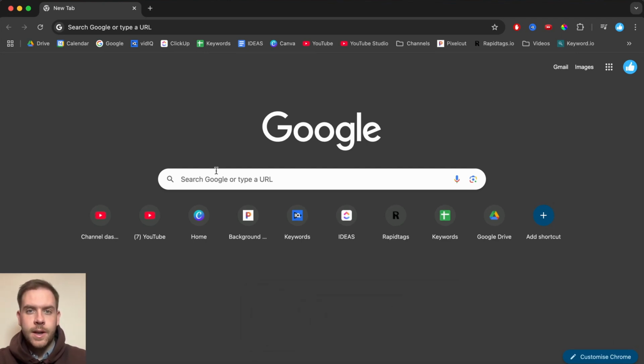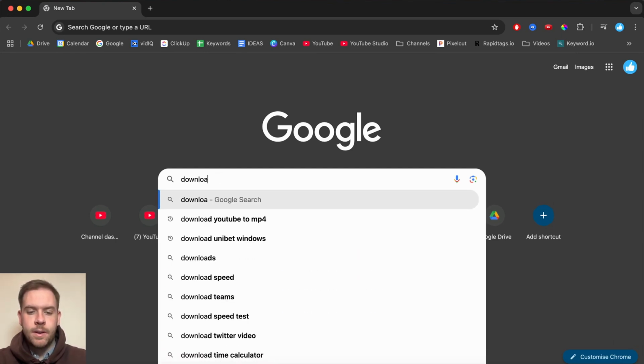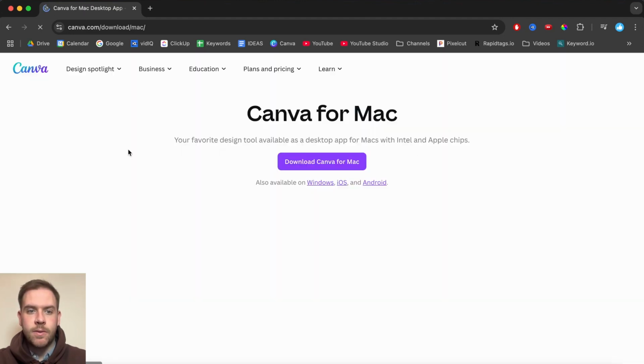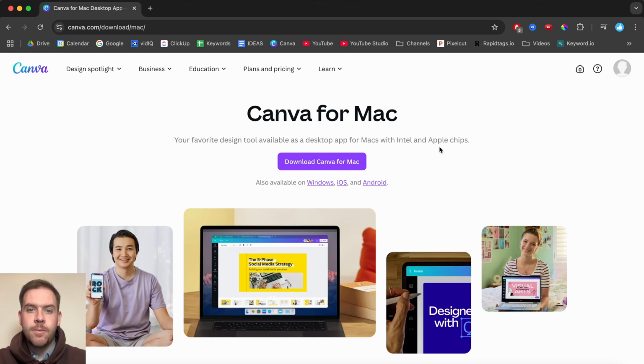Go to Google and start typing in download Canva for Mac. And then it'll be this first link right here, Canva for Mac desktop app, download for free, press that. And then we can see right here, Canva for Mac, press this purple button.